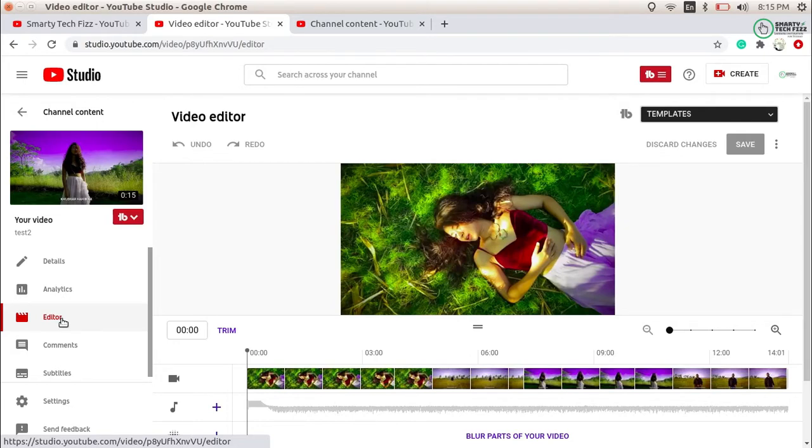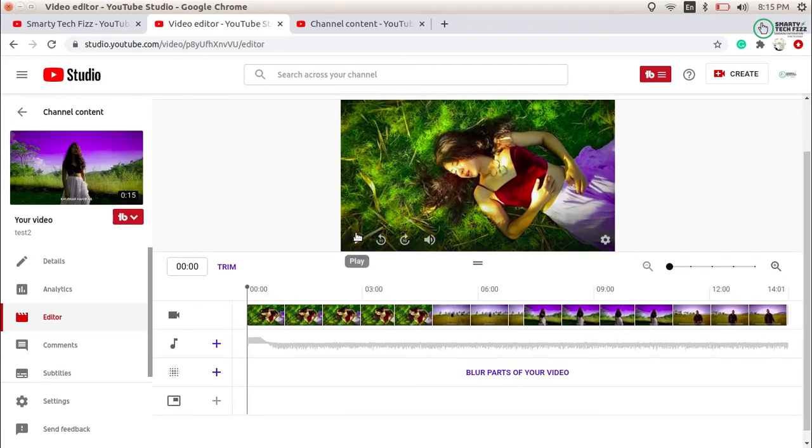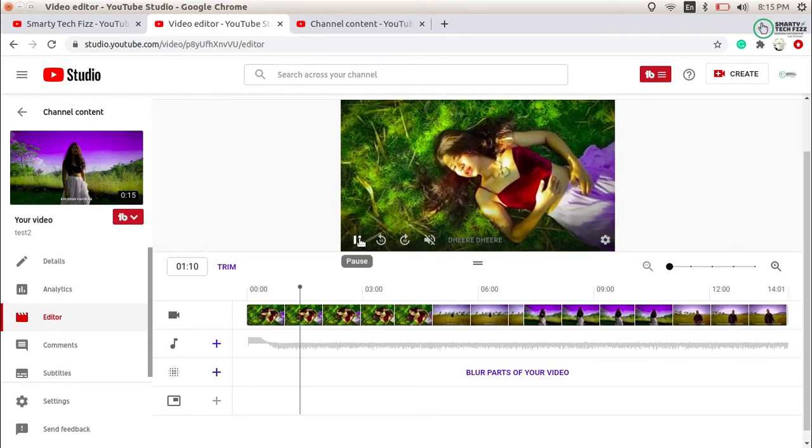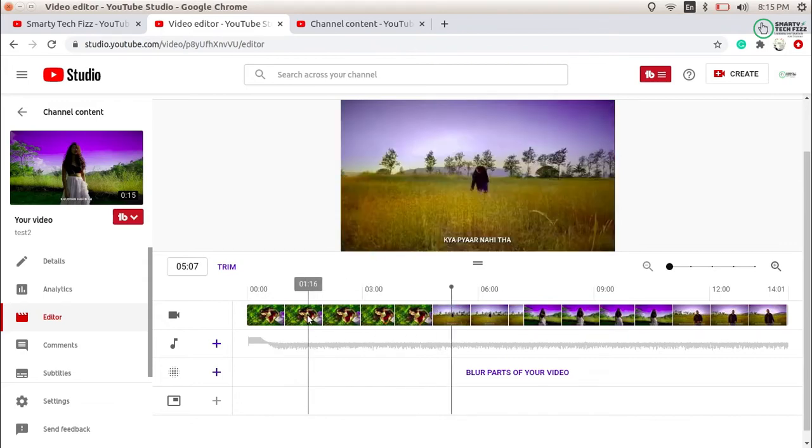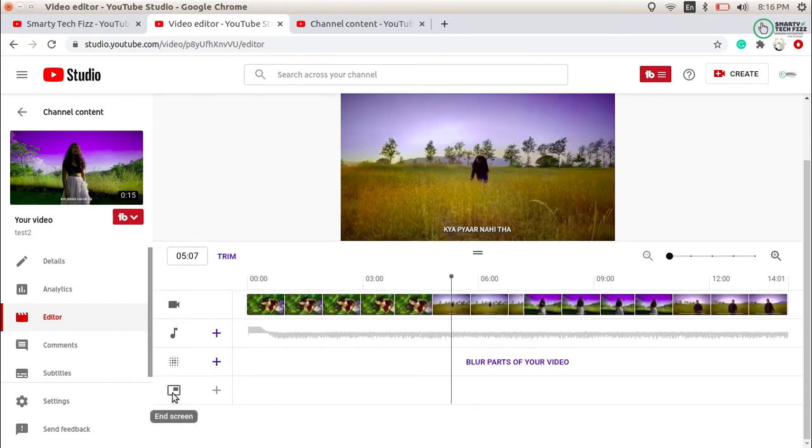Fine, so this is the video. Let me just run it. You can see this is a 15-second video only. Firstly, if I want to trim from the first or last frame, then how can you do that? There are options in the YouTube editor for sound, for blur, for the end screen, and you can even see the trim here. The trim option is given here.